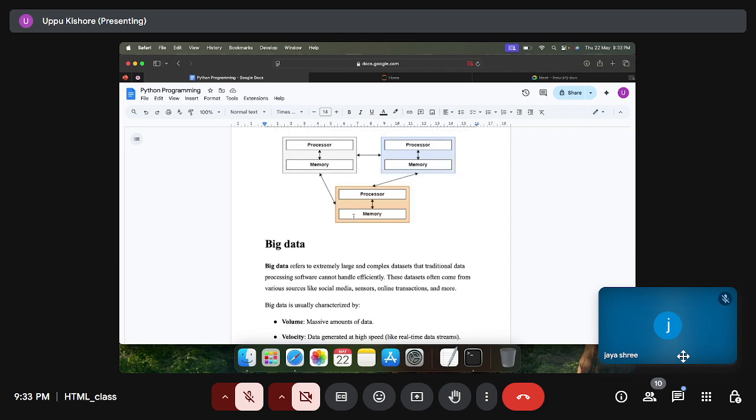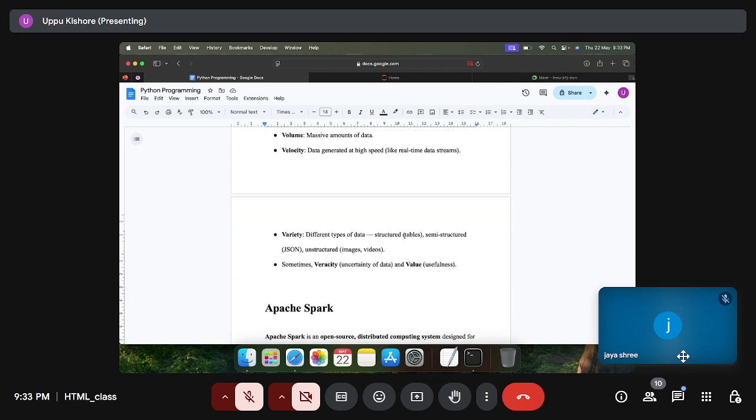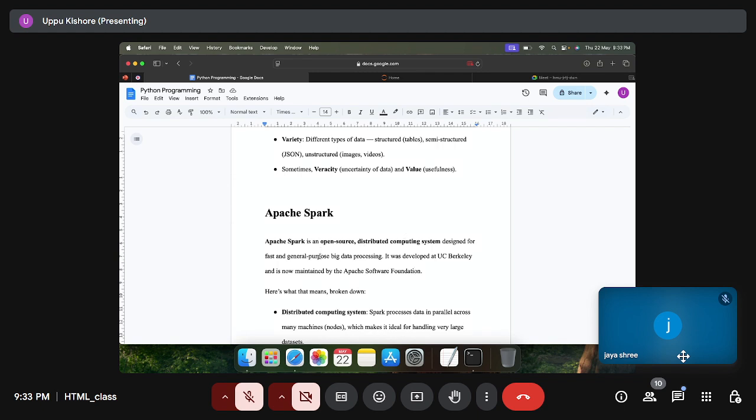I told you, right, we have a distributed computing system. In the distributed computing system, we can perform big data processing. To perform this big data processing inside the distributed computing system, we will be using Apache Spark.